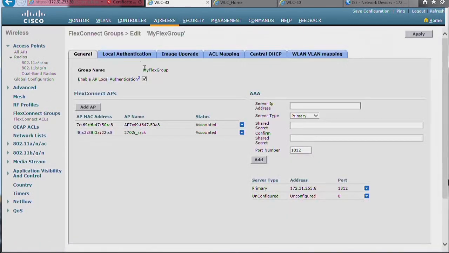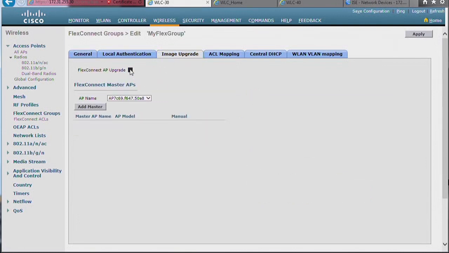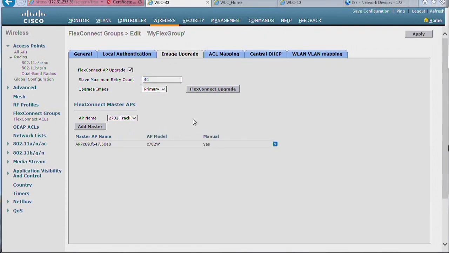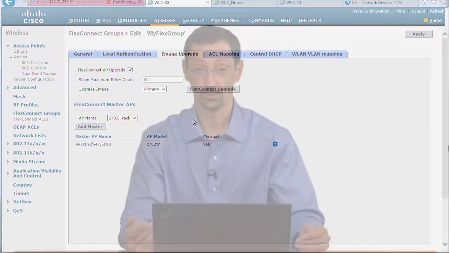And when you go back to your Flex group, to the Image Upgrade tab, you check that box, say that you want to push whichever image to the access points in that group, and set the number of times the slaves, the non-master, are going to try to get the image from the master in case you have some connectivity issues. That may be important. And after you have decided on your master, you just check this Flex Connect Upgrade button, and the image will be pushed to the master, and then from the master to the slaves. And voila. Your access point will be upgraded to whatever code you decided to send to the APs, in that case the primary.